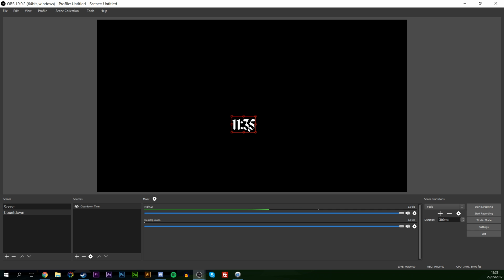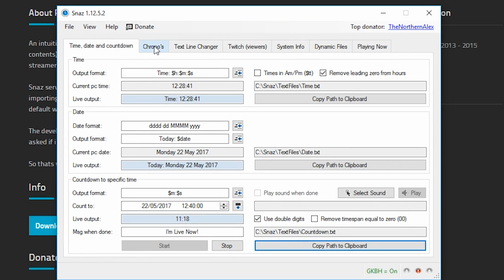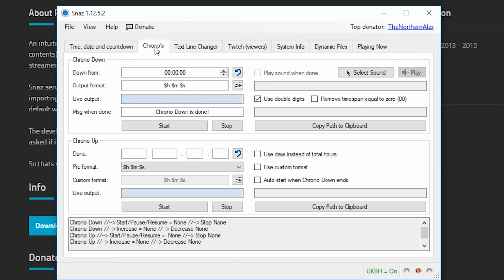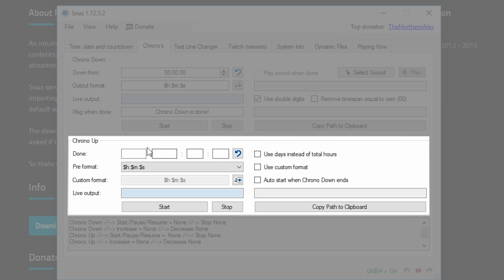So now that we've set the actual countdown timer, let's go back into Snaz and let's show you how to set up the count up timer if you want to do the opposite of this. So now that we're back in Snaz, we're going to be going to the second little tab here, and we're going up to Chronos. And we're going to be taking our attention down here to chrono up. And this is what we're going to be looking for in particular. Here we're going to be able to set up our timer to go upwards.